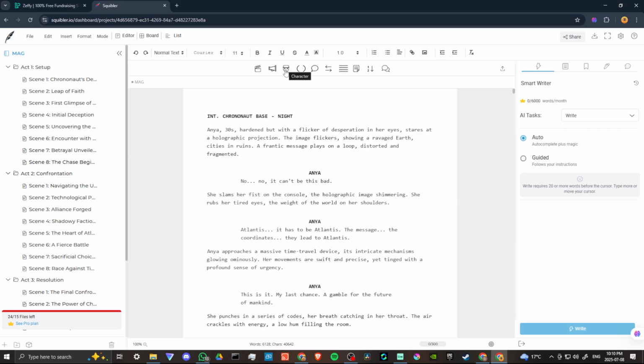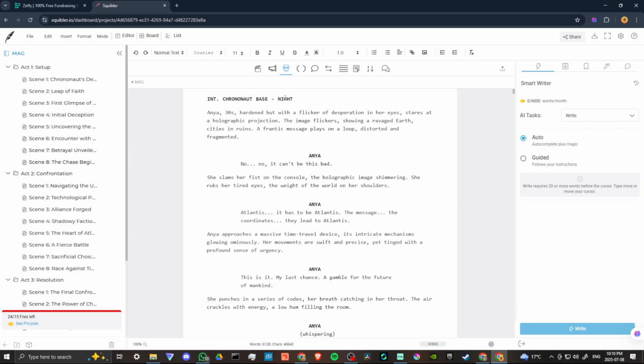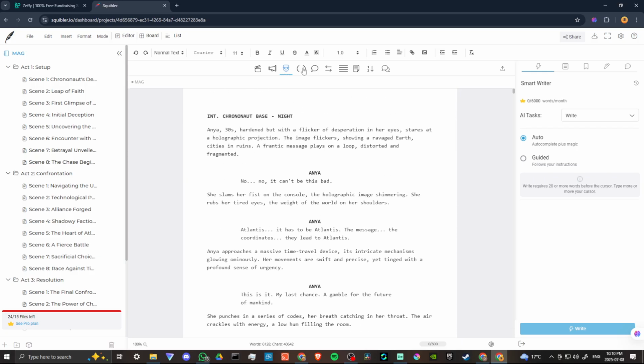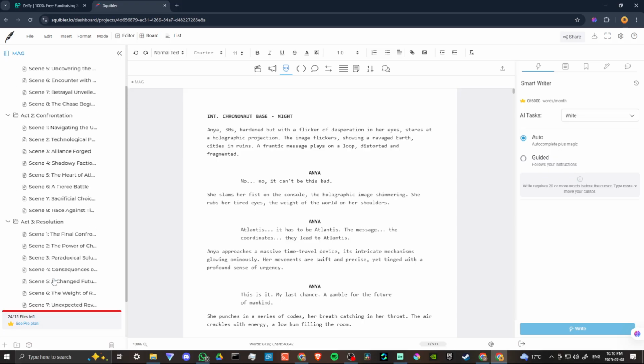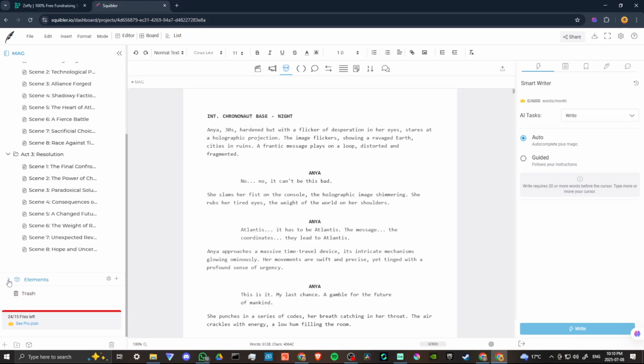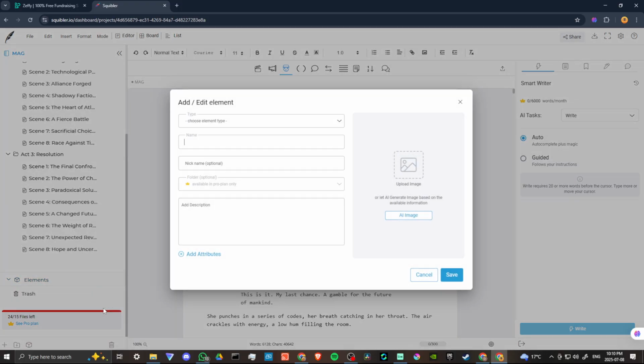So here we go. It says here character. Let's go ahead and click on that. Is that going to take us to our character? No. Let's see. I think it might be under elements. Here we go. So under elements, we can add an element. There's nothing there yet. But if we come here to the plus sign, then we can create an element, and we are going to create a character.